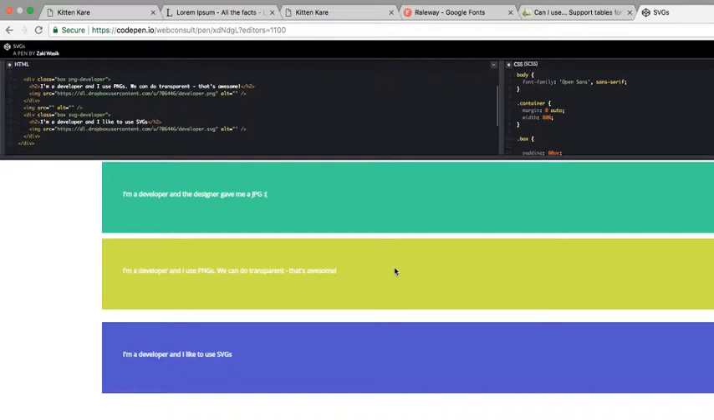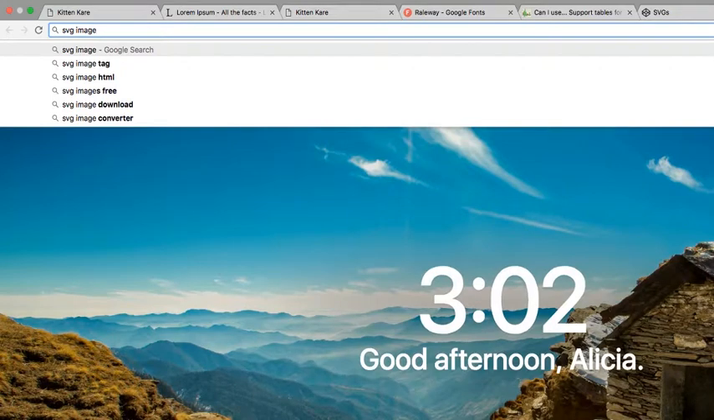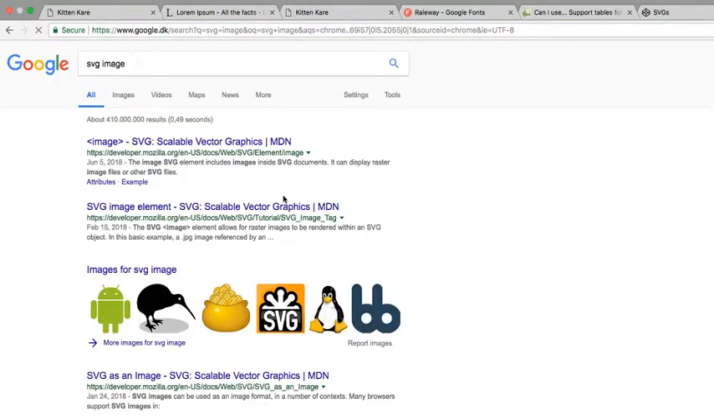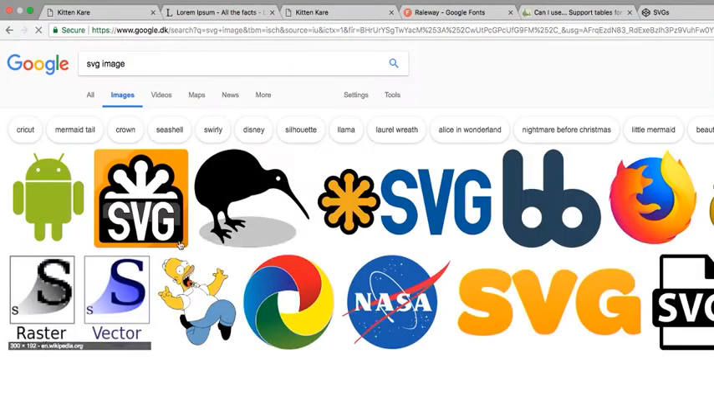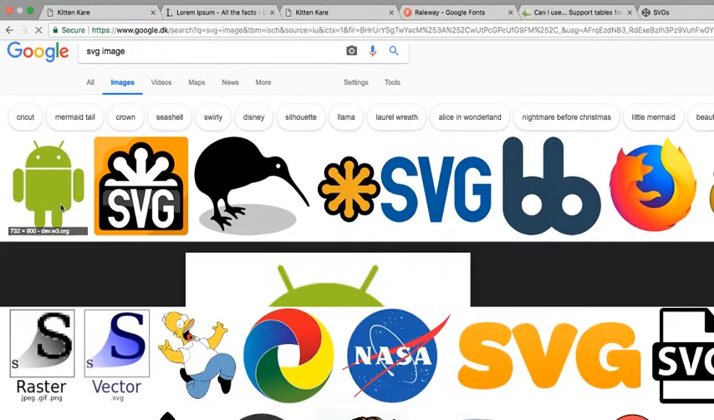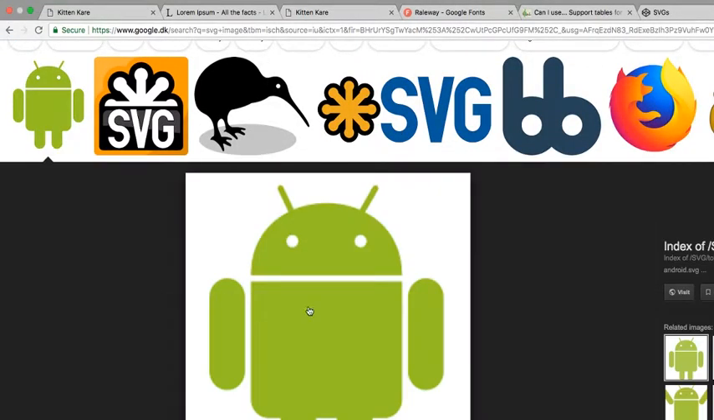that's short for scalable vector graphics. And they are really good because in the end, they are just code. So if you see, I'll just look up SVG image. They are meant to scale.